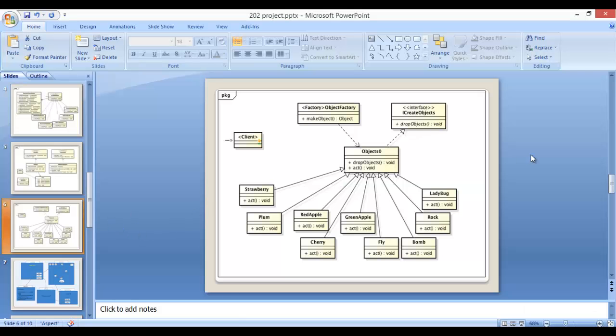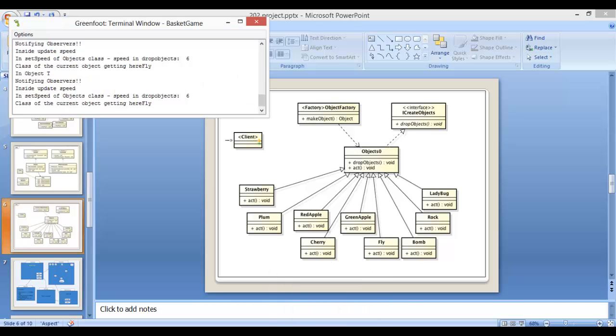So this is the class diagram for the factory pattern, wherein the object class has been extended by all the objects that are required to be created randomly. So there is an interface called I create objects, and another factory object called object factory. In object factory there is a make object function, and in the object class we have drop objects function and act method. So this is how we have implemented the factory pattern for dropping the objects randomly at the runtime.